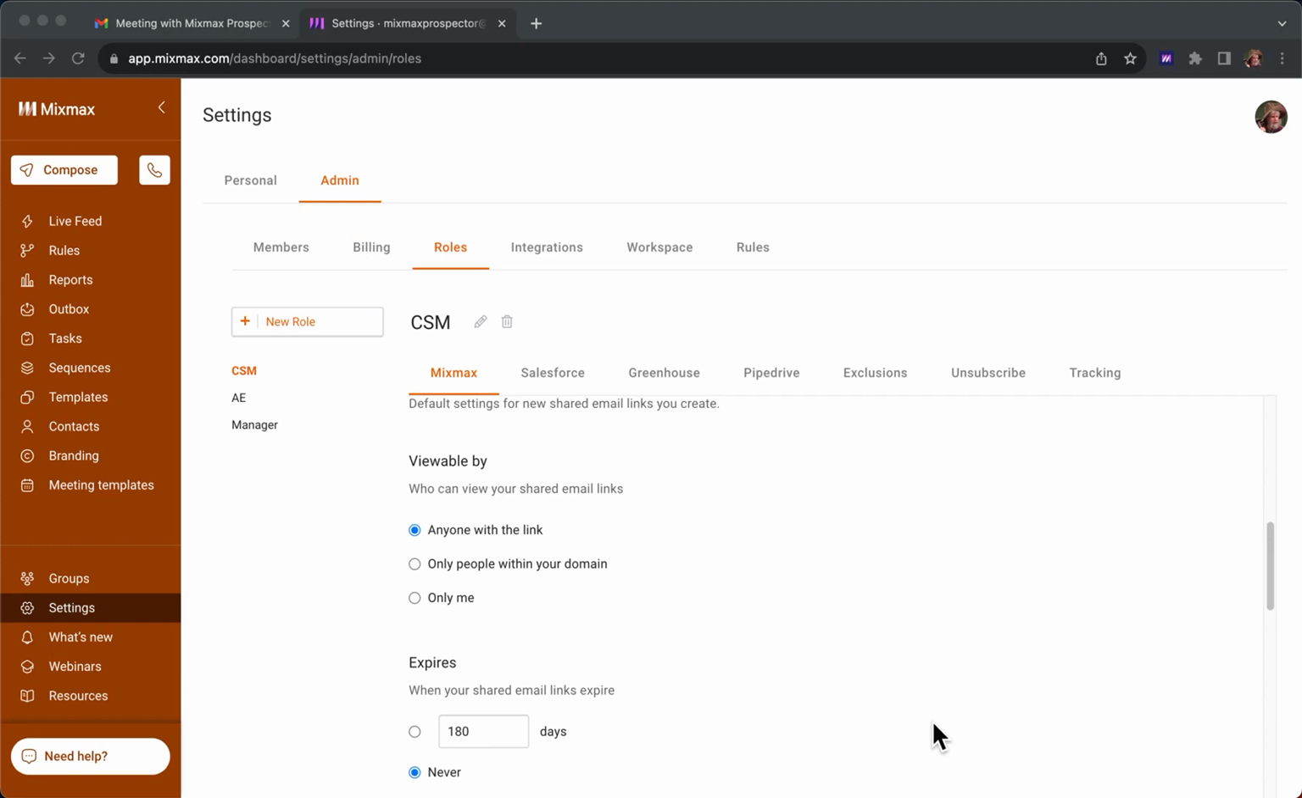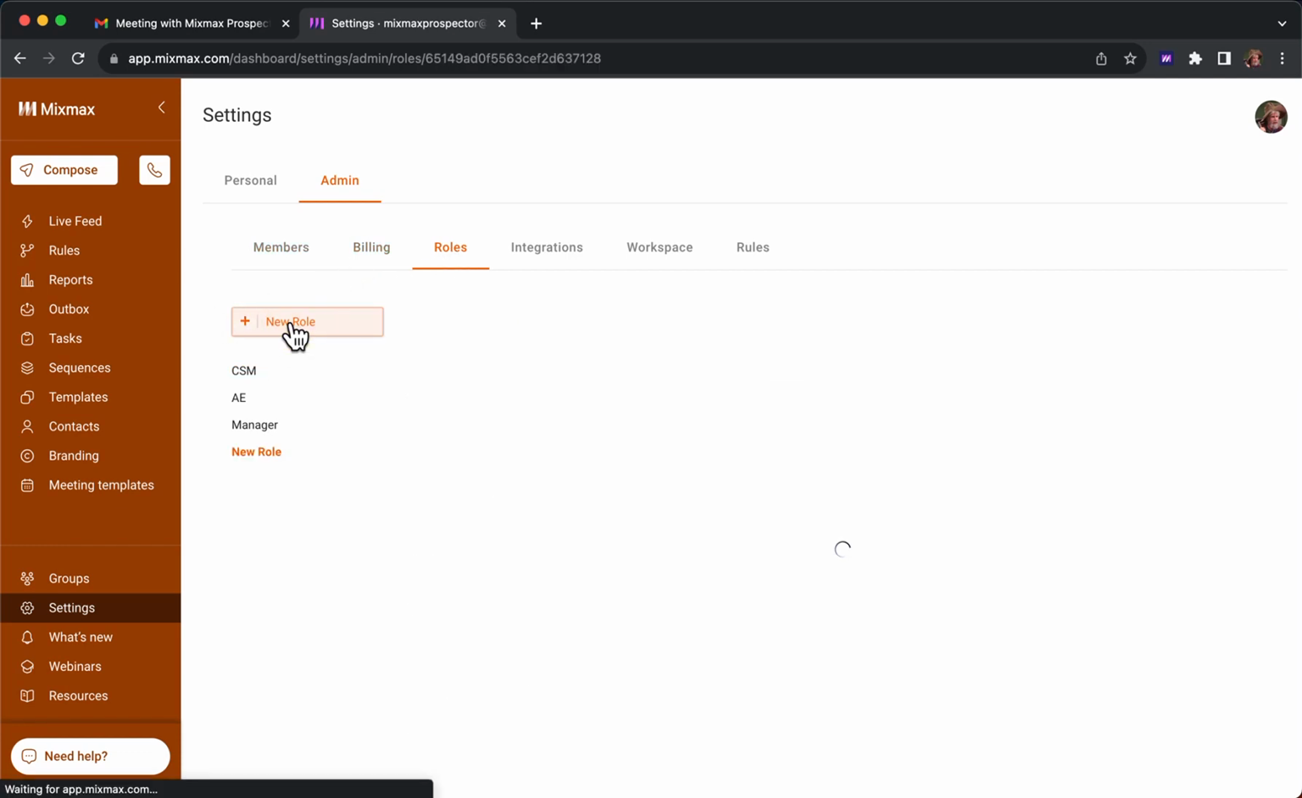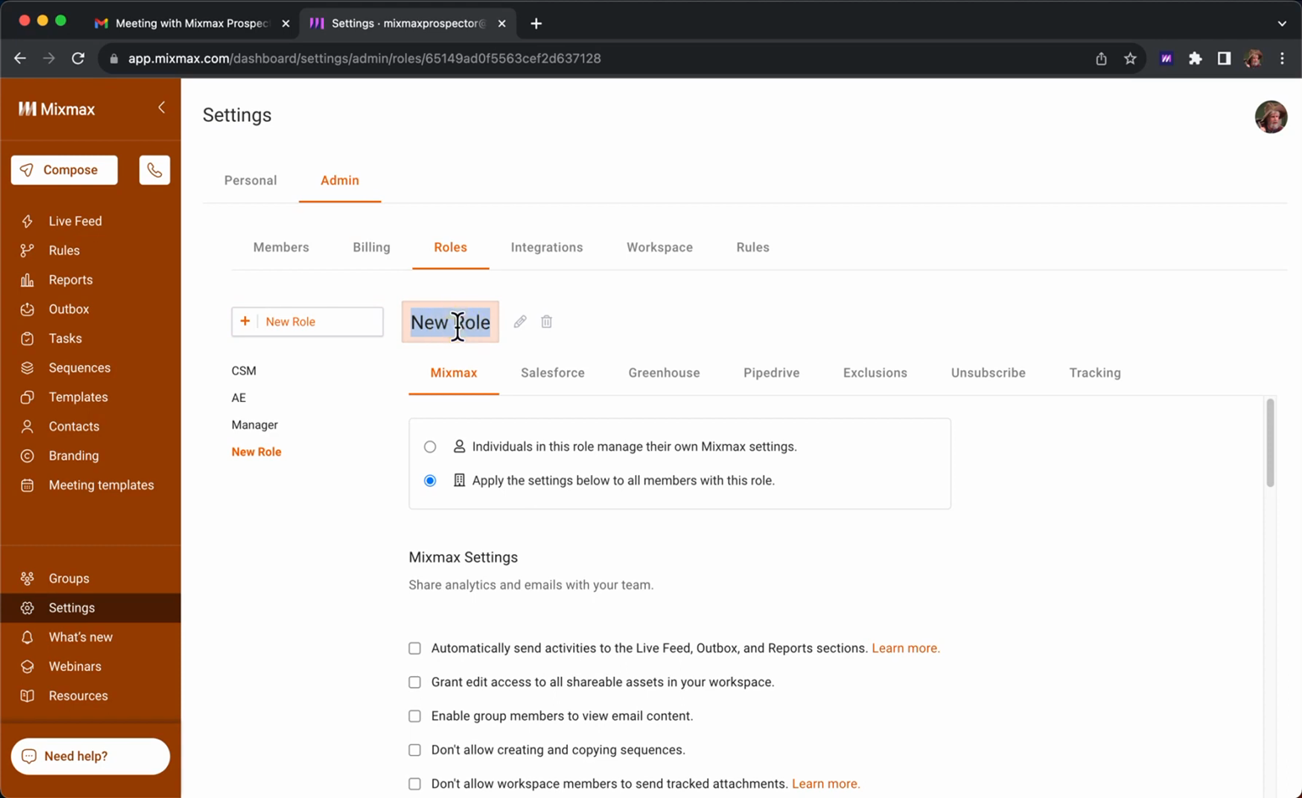Let's create a new role. First, select the Roles tab in your admin settings. In this example, let's say that we're creating a role for your SDR team. Next, hit the New Role button on the left-hand side of the screen and make sure to give this role a name, just something that's going to make it simple in the future when you go to add new users. In this case, let's just call it SDR team.